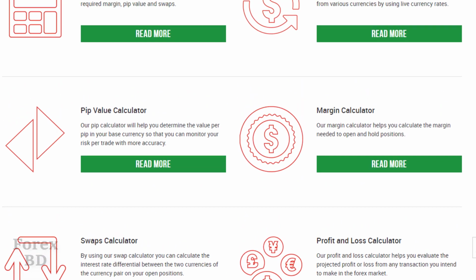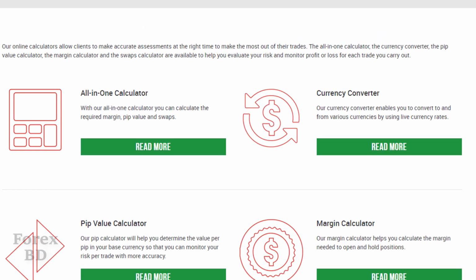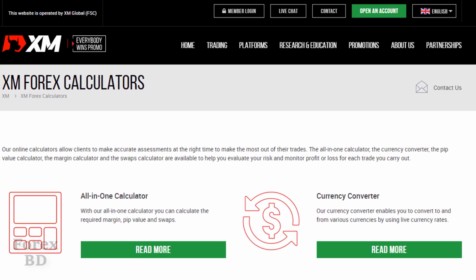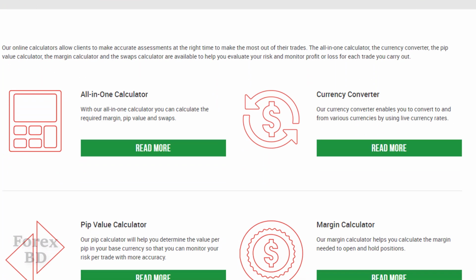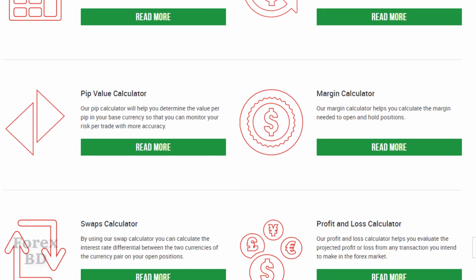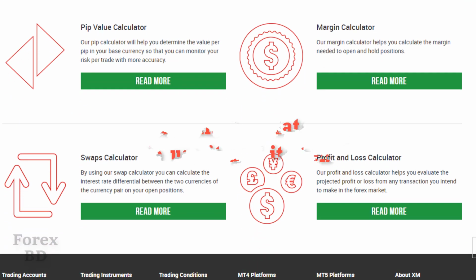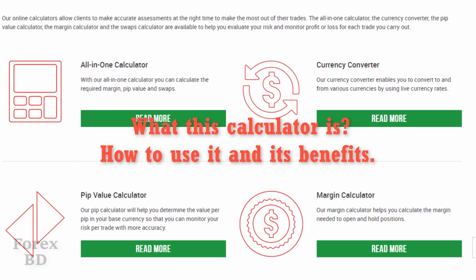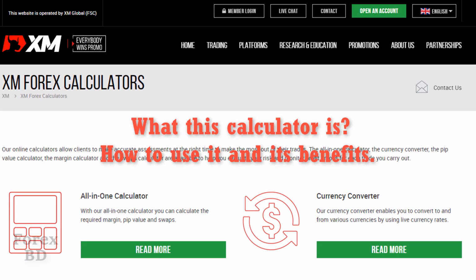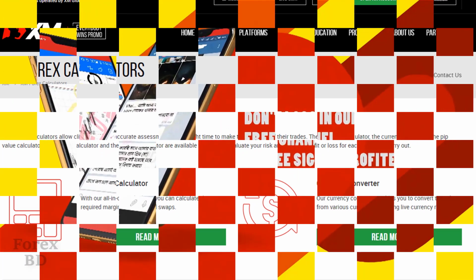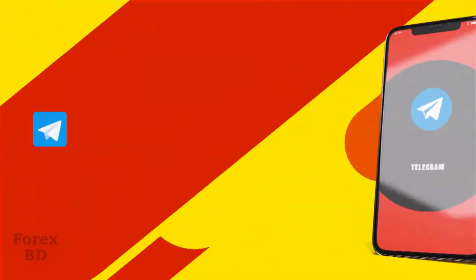Moreover, in today's video we will show a surprise for those who are new and for those who have trouble calculating the pips and SLTP. We will show a system as a solution. So in today's video we will present what this calculator is, how to use it and its benefits. I will try to present all these issues simply in today's video, so stay with us.